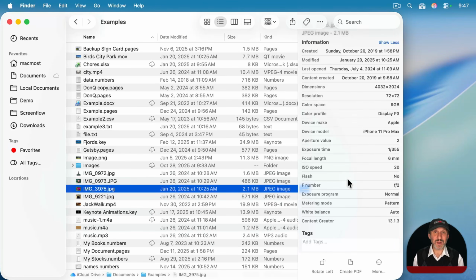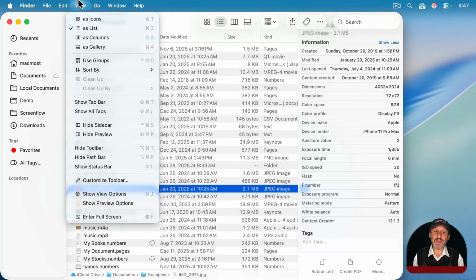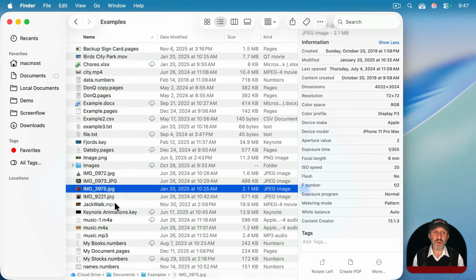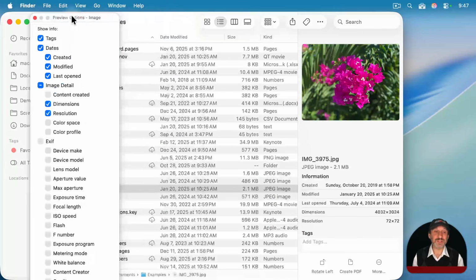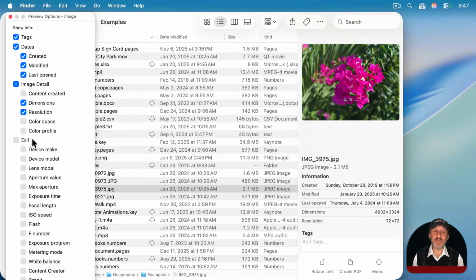You can actually customize what information is shown by going to View. And then there's an entry here for Show Preview Options. It's underneath Show View Options and doesn't have a keyboard shortcut. But if you bring it up, you get this little window that will stick around and it'll show you all of the different things that you could see.